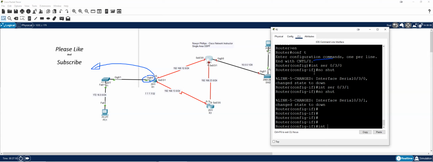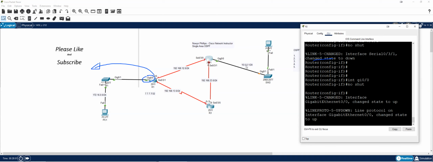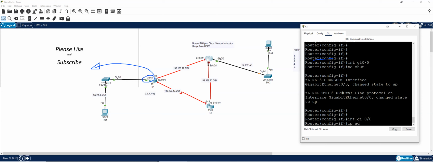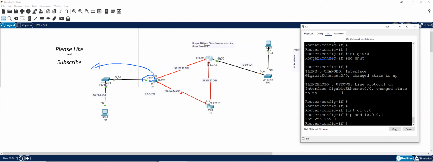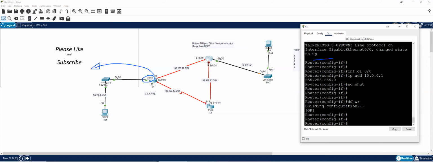And I'm going to do gigabit 0/0, and I do no shut. And that's actually connecting to the LAN 10.0.0.0/24. So that one is going to be configured on this interface. So here I'll go in gigabit 0/0. IP address is 10.0.0.1 255.255.255.0. And I'm going to say no shut and bring that online. Okay. Again, do WR is just short for copy running config to startup config. That's what we just did.